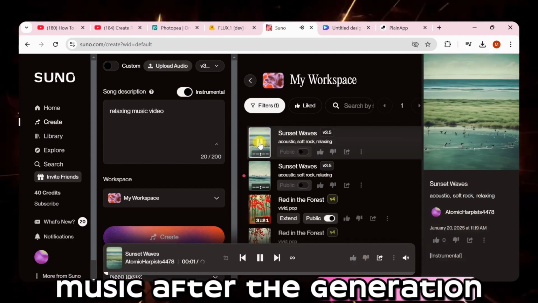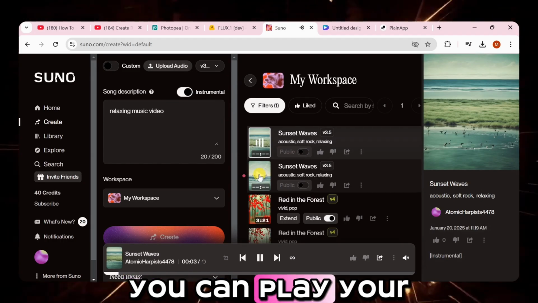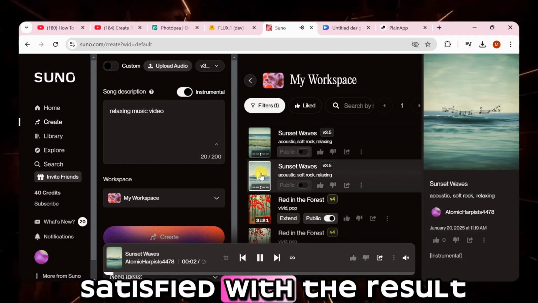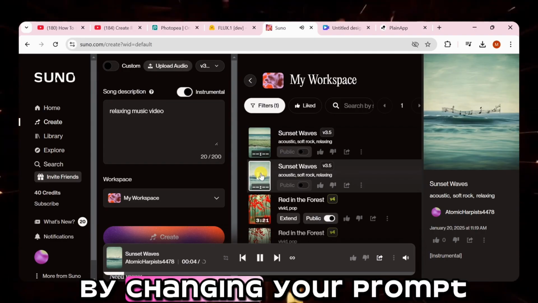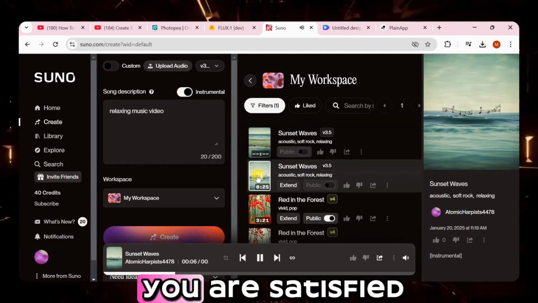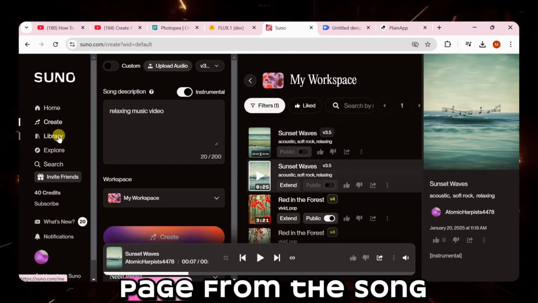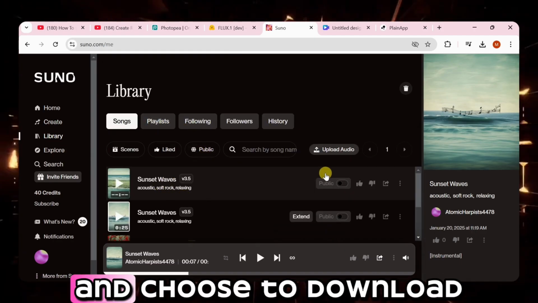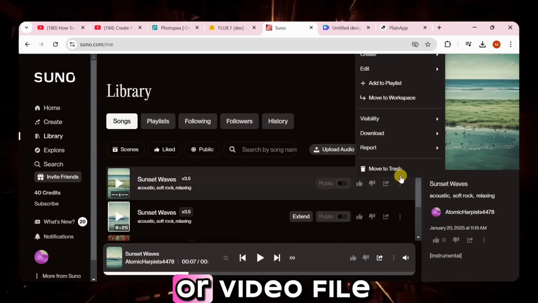After the generation process is complete, you can play your AI music by clicking the play button. If you are not satisfied with the result, you can improve it by changing your prompt and regenerating it. If you are satisfied, go to the library page from the song list. Click the Option button, select Download, and choose to download it as an audio or video file.